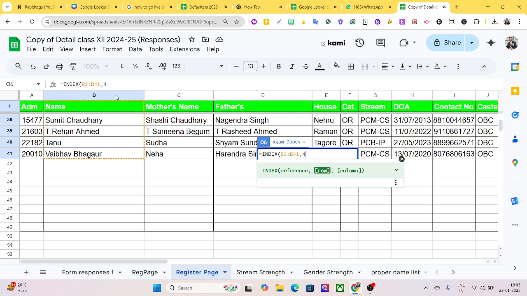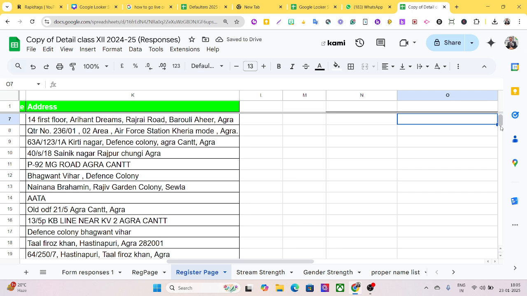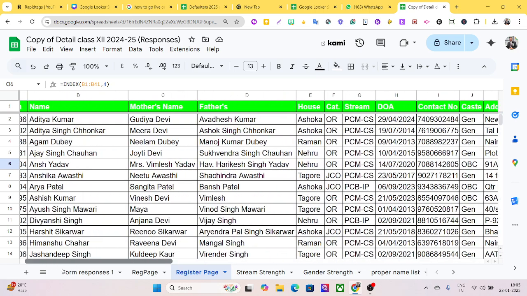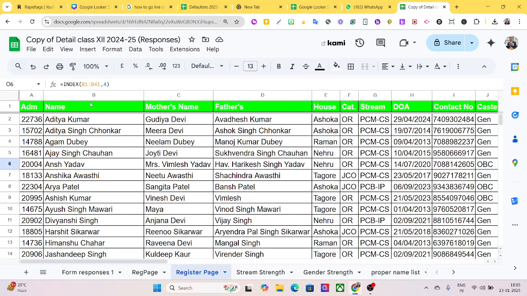Suppose I give the 4 and close the parenthesis and press enter. So see here, it gives a name, because there was only one column, and you'll have to mention any index. On that index, it returns a value. So my range was, or my reference was, this B column.